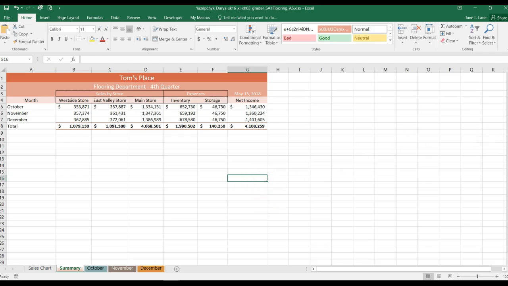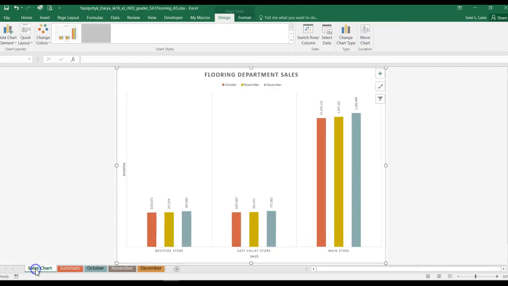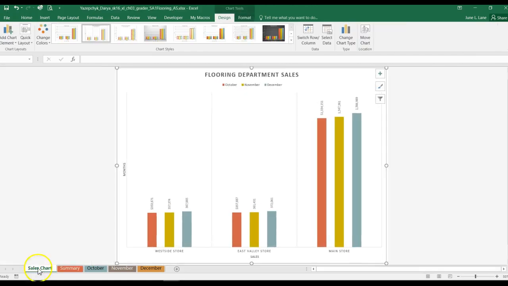Number 12 says on the summary sheet, create a cluster bar using A4:D7 and then move that to a new sheet named Sales Chart. What was marked here was that the location was not set to sales chart, which I see it is right here. But let's check out what you did. That's not a cluster bar. That is a bar chart, but it's not a cluster bar. That's where everything snowballs from there.